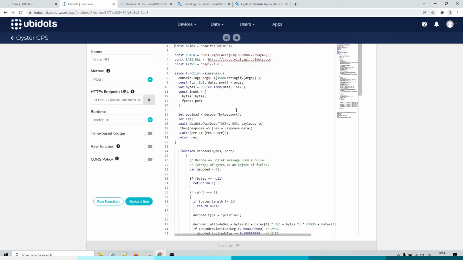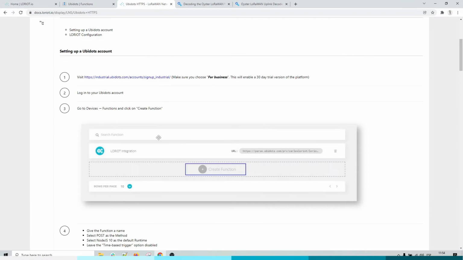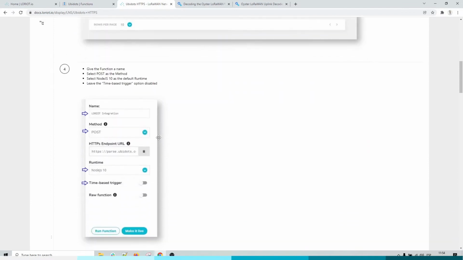Now the function has this left panel where you need to enter these different configurations. This is something that you can check on our setup guidelines. As you can see, you need to give the function a name, obviously. You need to select post as the method, Node.js 10 as the default runtime, and then this option called time-based trigger, you need to just leave it disabled.